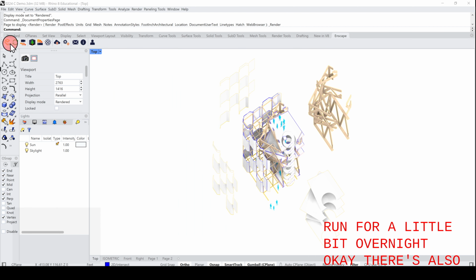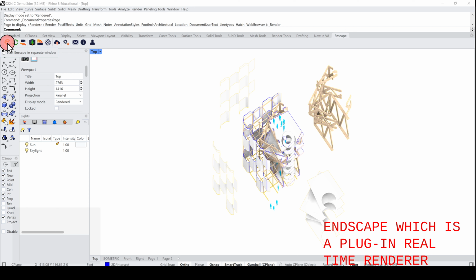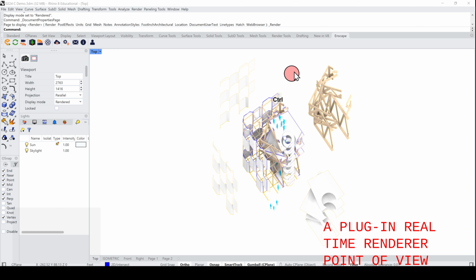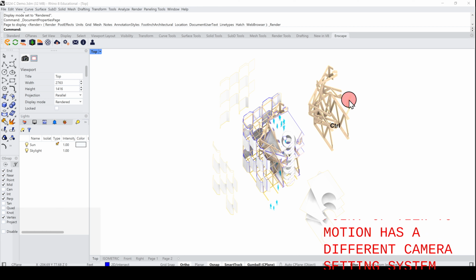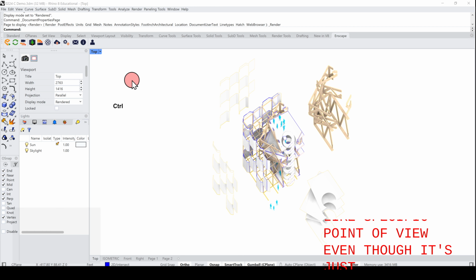There's also Enscape, which is a plugin, real-time renderer. I showed you guys Twinmotion last year. Let's not do Twinmotion for this because we can't match the point of view. Twinmotion has a different camera setting system, so I can't have this specific point of view, even though it's just the top view.